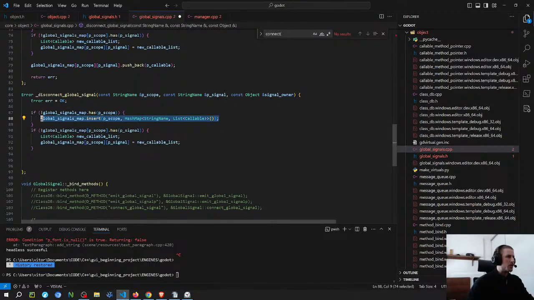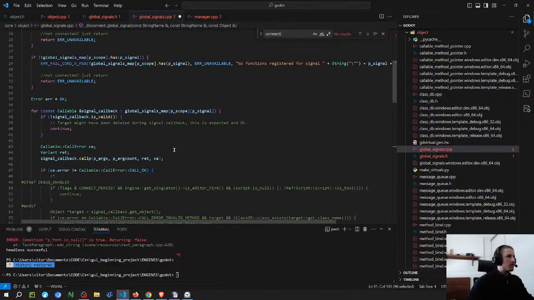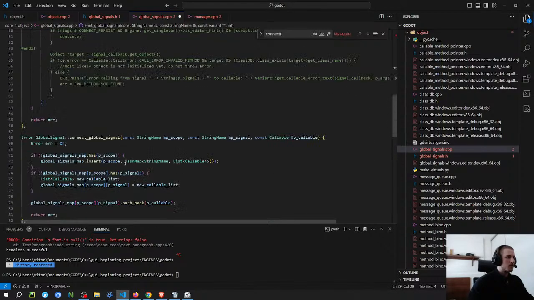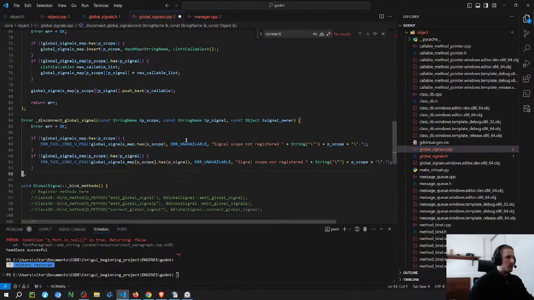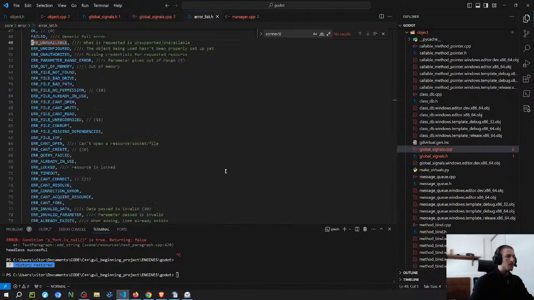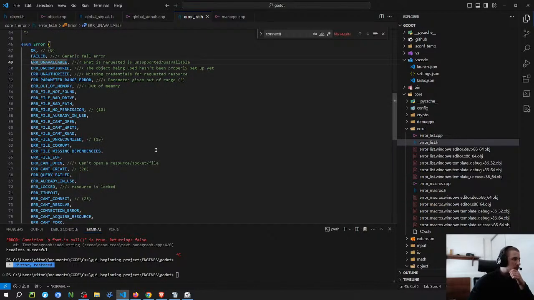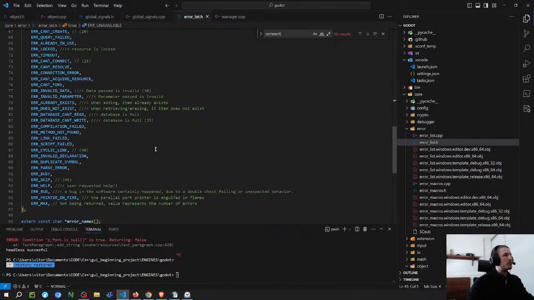I'm gonna see on the enum if there is an error that's more like what I want there. So maybe I add one more here. I think I'm gonna add unavailable scope and unavailable thing.